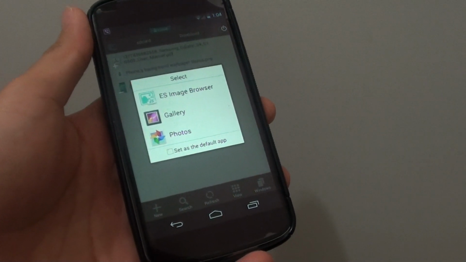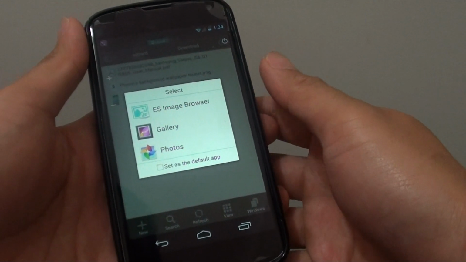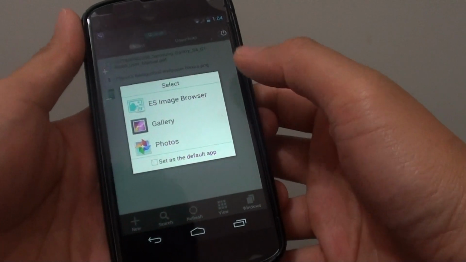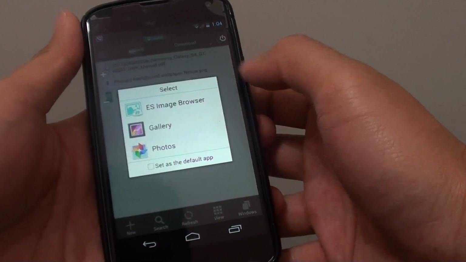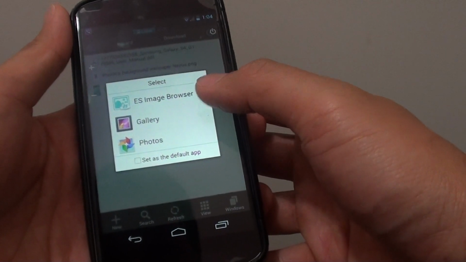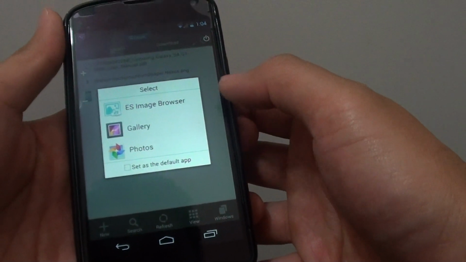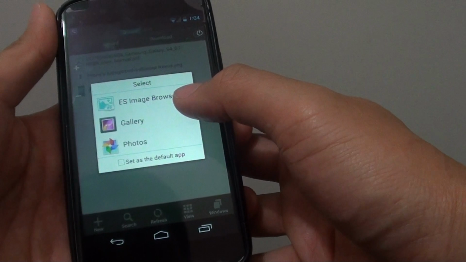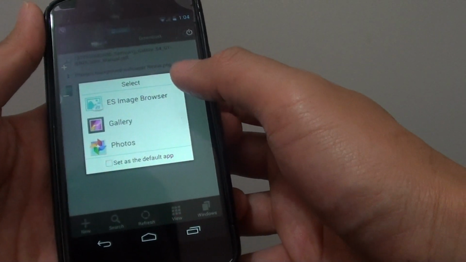How to set a default app to open a particular file on the Google Nexus 4. Every time you open a particular file, you may be offered to choose one of the preferred apps. Now you can always set up a default app to open that particular file.